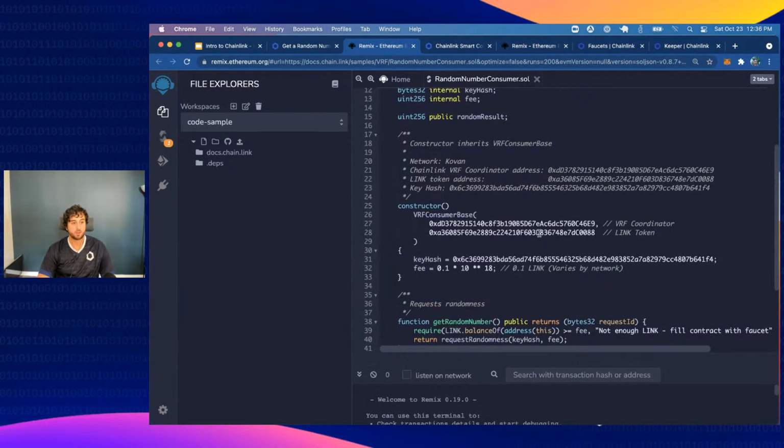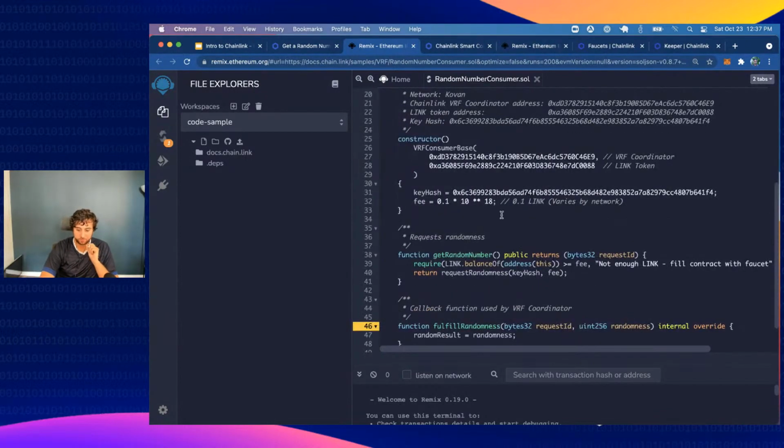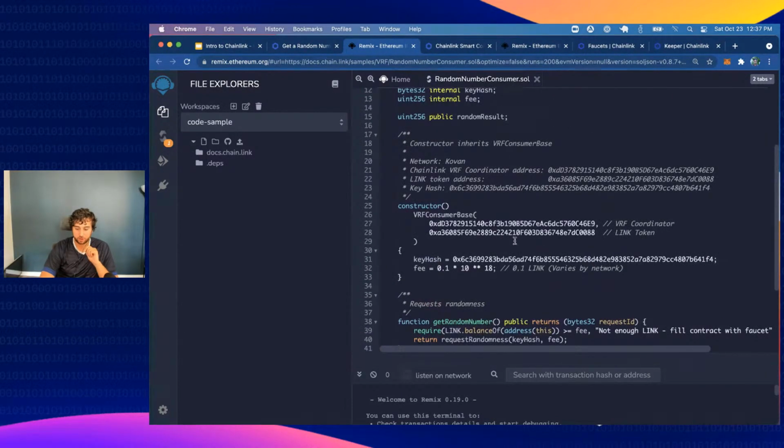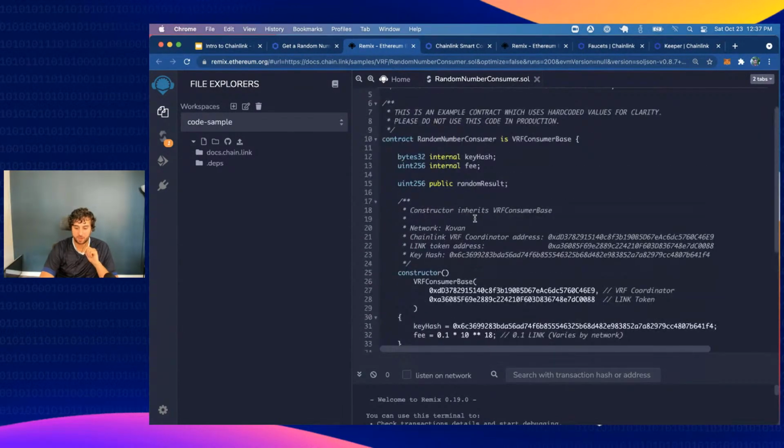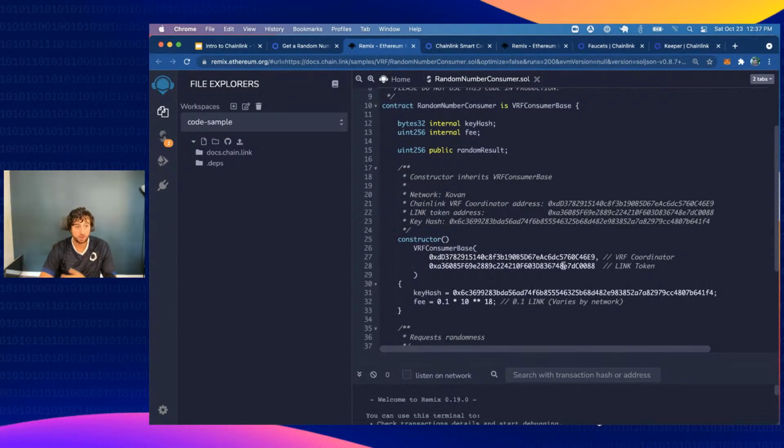So VRF and any API work very similarly. They work asynchronously, so we have to make a request and wait for a response to come back. In our constructor, we're taking in this VRF consumer base we're inheriting from, and we want to initialize that contract. And we're going to point to the VRF coordinator. This is like the node address in any API. This is the address of the VRF coordinator on Kovan in this case. All this detail is here.